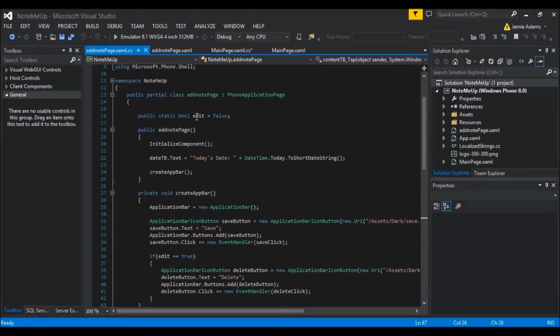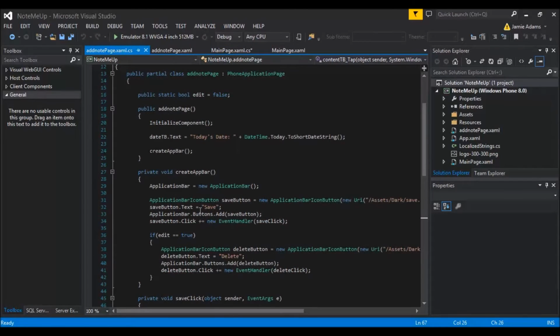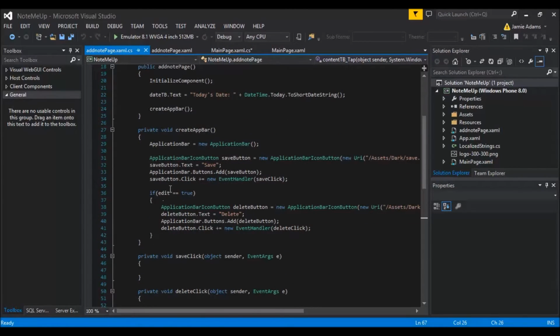All we've got is a boolean here called edit, set to equal false, but before we ever go to the page we will set whether it's true or false. In this case it's false, and what that means is when it goes to create the app bar, if edit equals true, it will add an extra button to the bar to delete the note. The user will always have the save button, whether saving a new note or an old note, but they'll only get the delete button if the note already exists, because there's no point in having a delete button if you haven't created it in the first place.